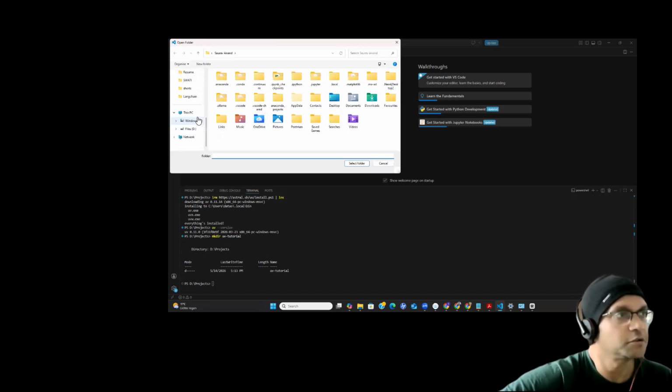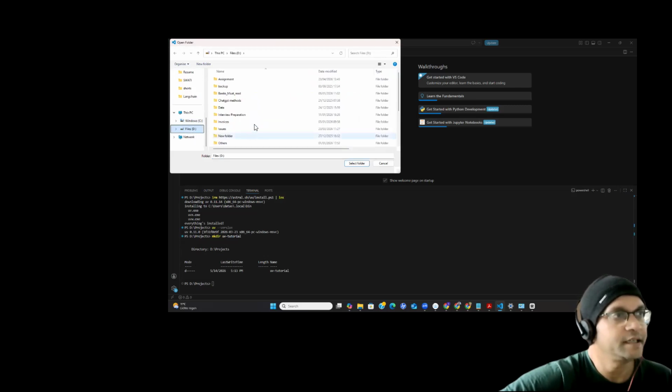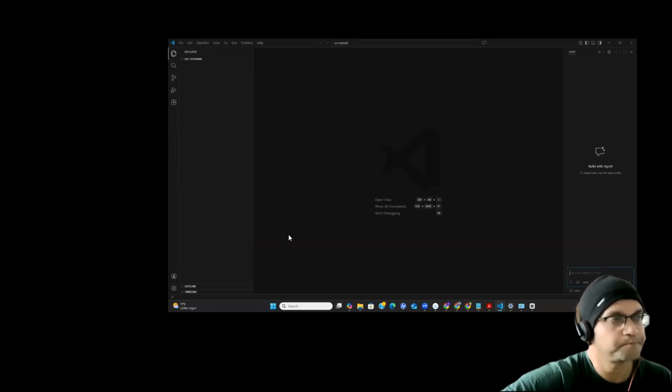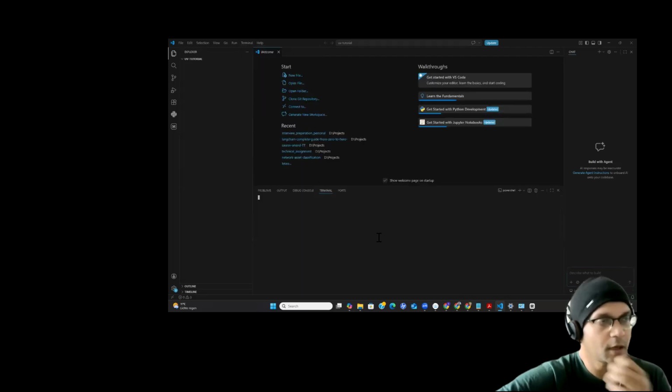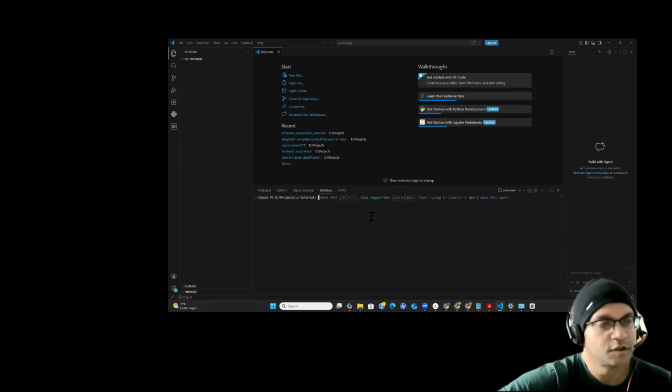So let me go to files, D, then go to the projects, and inside this you can see here uv-tutorial. Click on select folder. So now this particular folder has been opened. I'm going to again open a new terminal. By default, it is inside this particular folder.